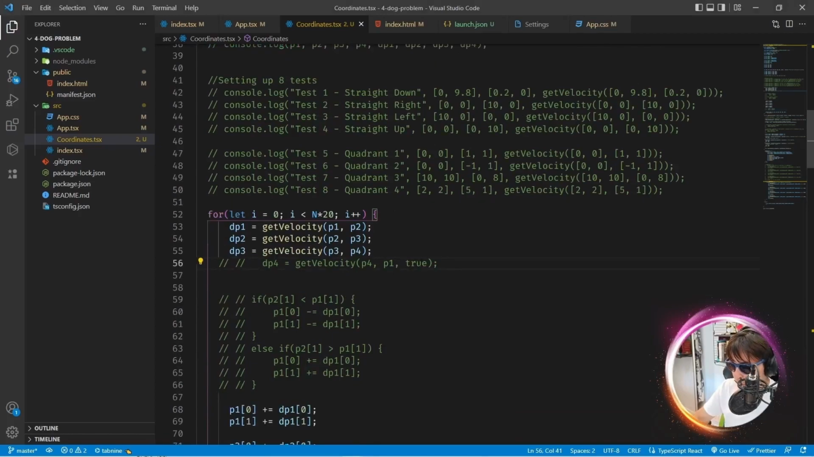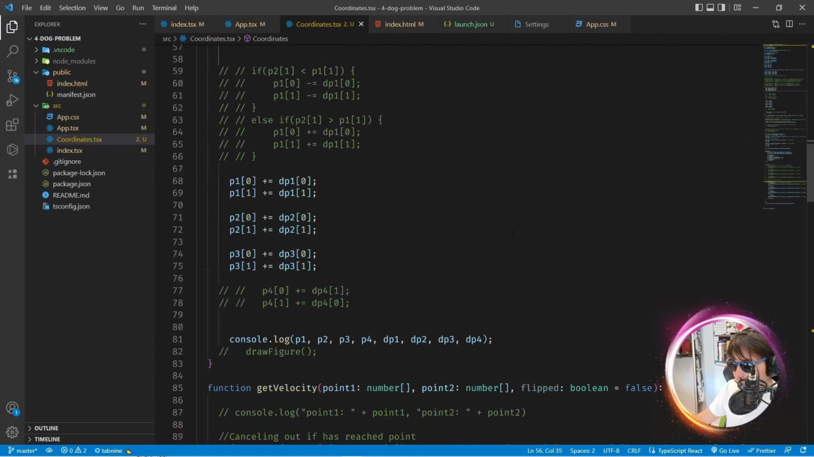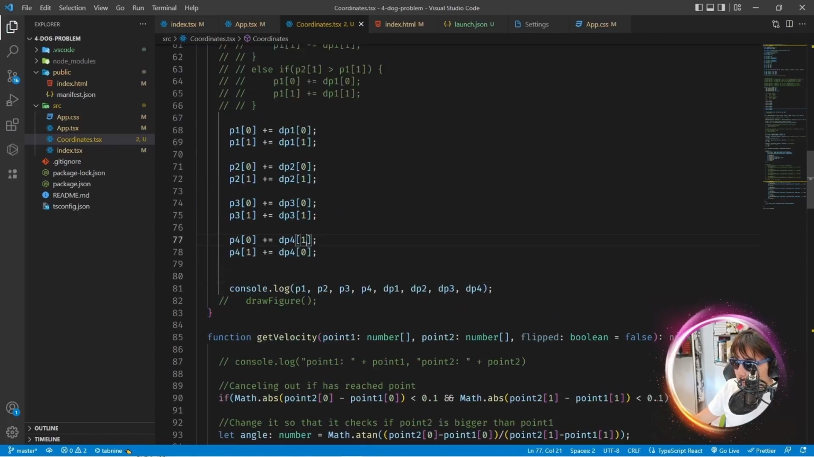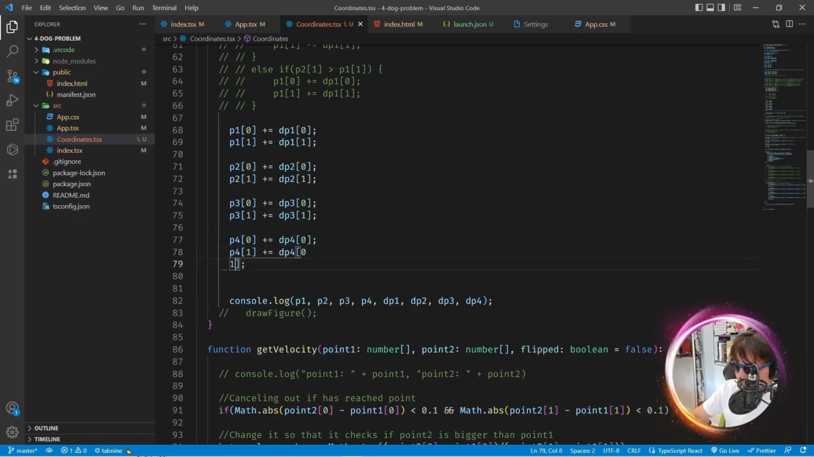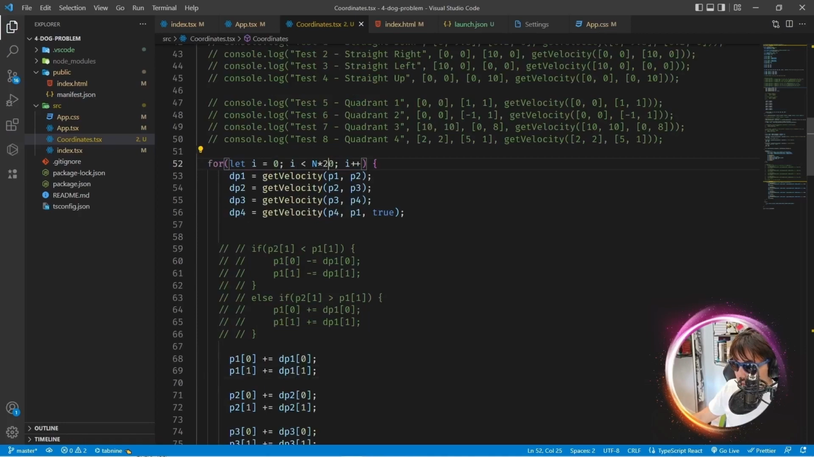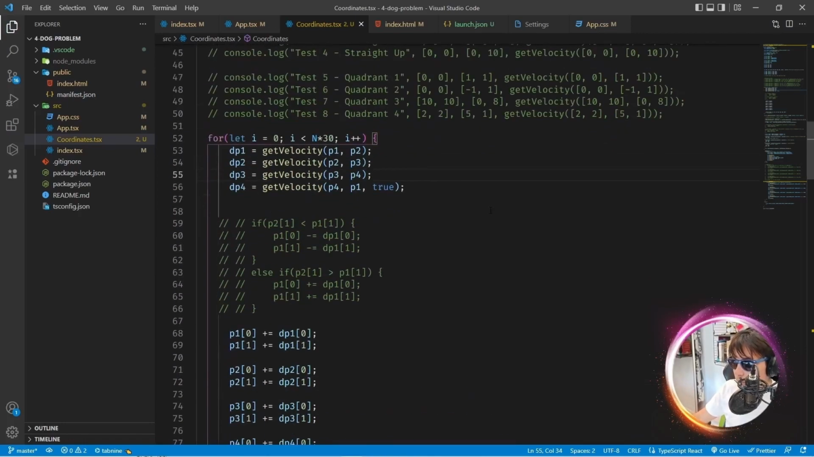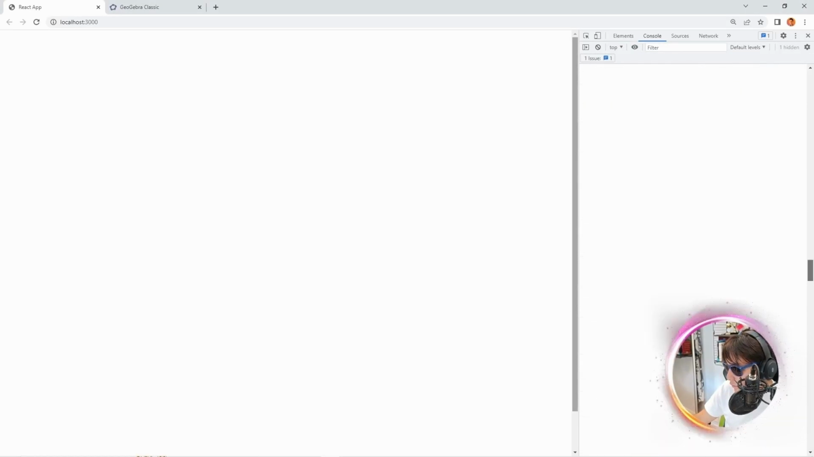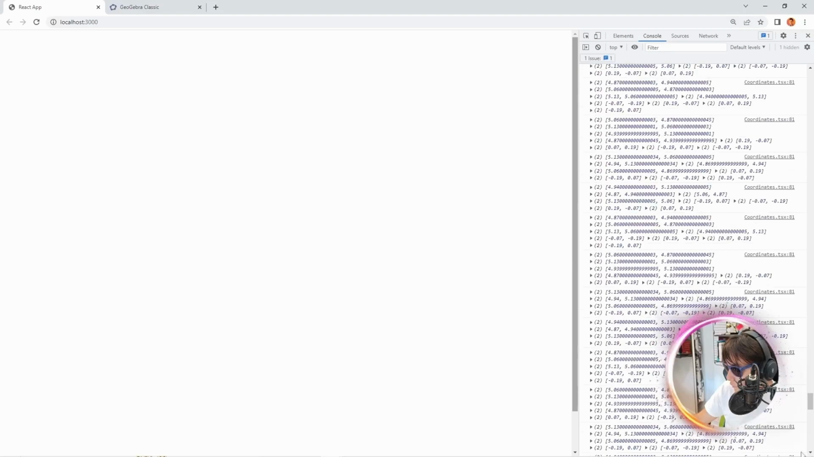So now let's try to introduce the fourth velocity, if I'm brave enough. Okay, pray to God that it works properly first try. I'm also going to increase the number of iterations. Now they should all converge to 5, 5.